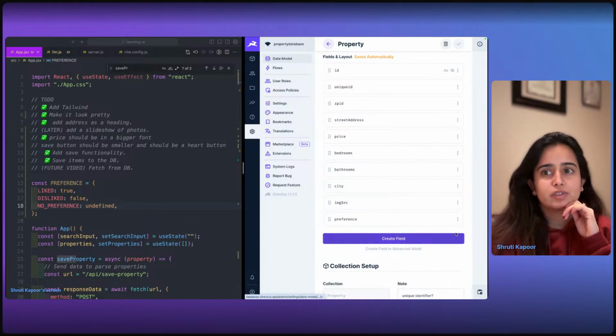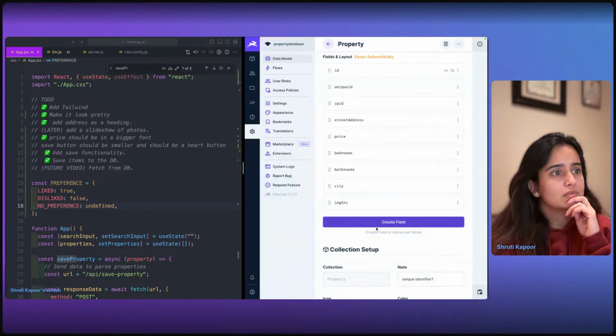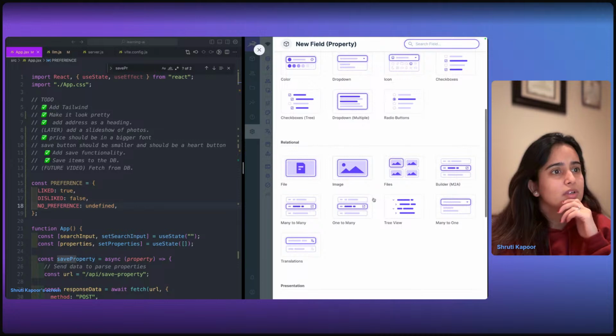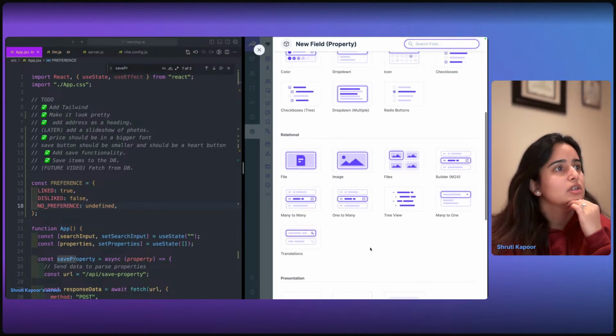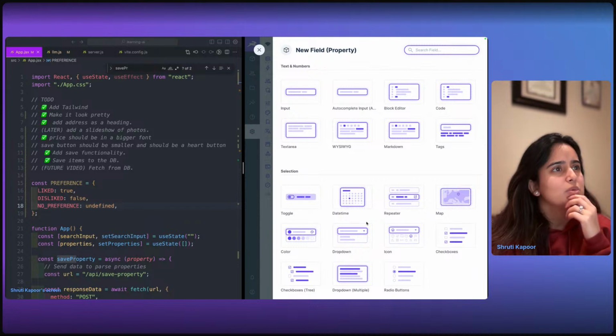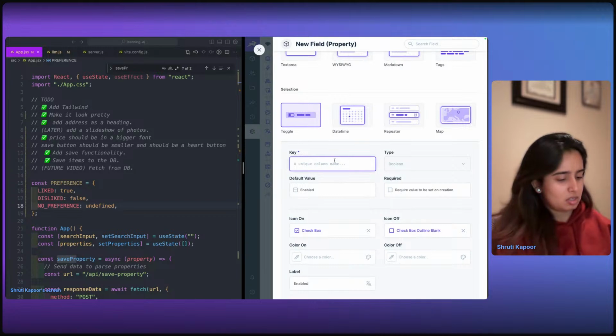Okay, delete this field. Add a Boolean. Where is a Boolean? Boolean is going to be a, what was that? Radio button? No, a toggle. Toggle. Preference.